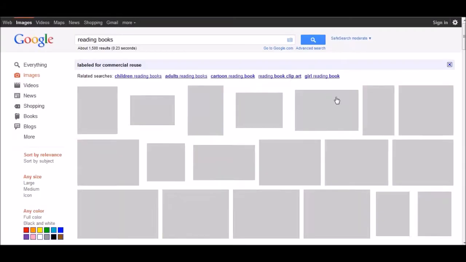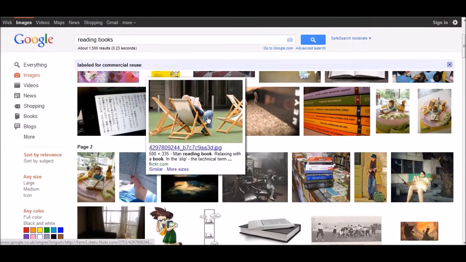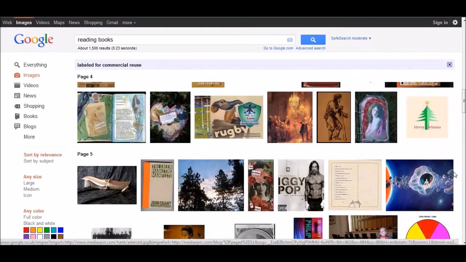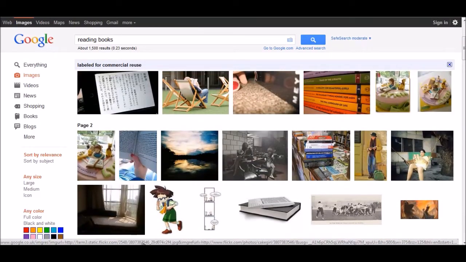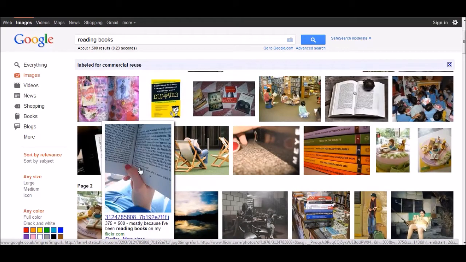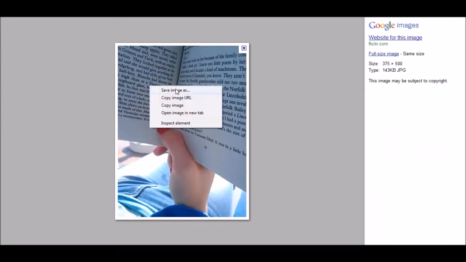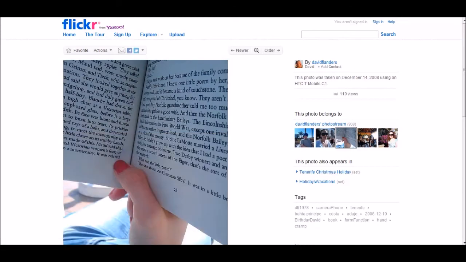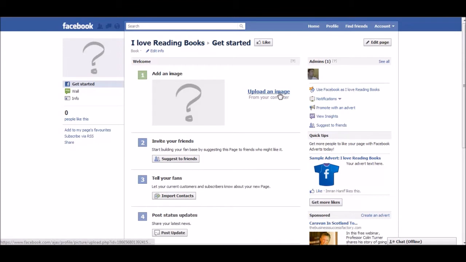Let's click on Google Search. Okay, and we can use any of these images here. For the purposes of this video, I'm just going to go with an image. Reading books. You can use this image as well. There's a good one. I'm going to use this image, so I'm just going to quickly upload this onto my fan page. So I'm going to click on upload image.